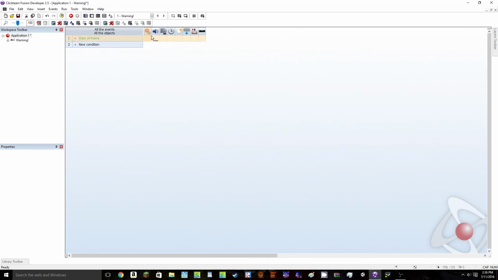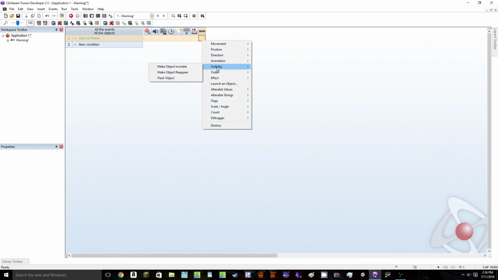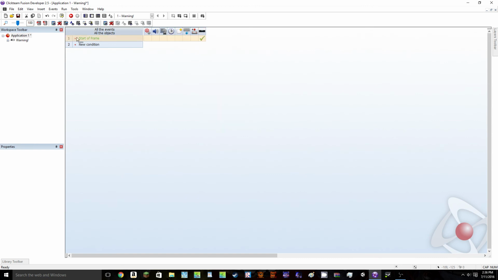Now there's these buttons that open up, and you can right click them, and more stuff opens up. Once you add something, for example, once you add a condition, maybe for example, start a frame, we make this invisible, it'll put a check mark there, and when you highlight over it, it'll show what you just selected.